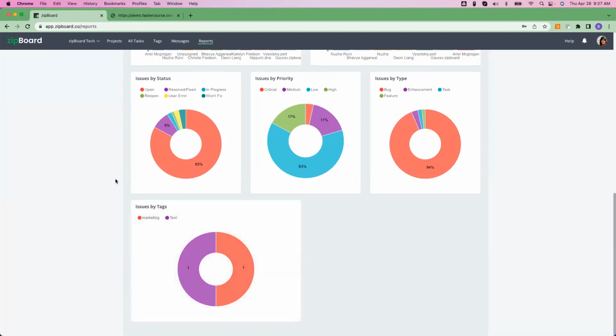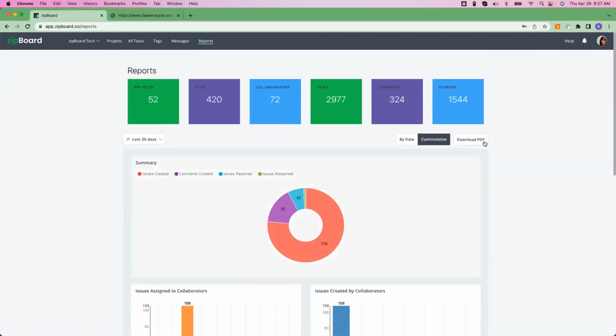So one consolidated view, again, you can download these into a PDF. You can share it with your team members. You can directly present it from here as well.